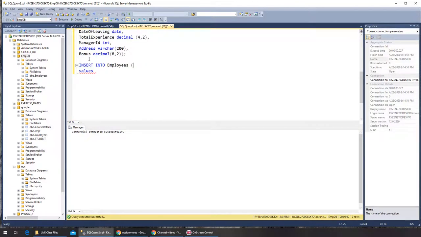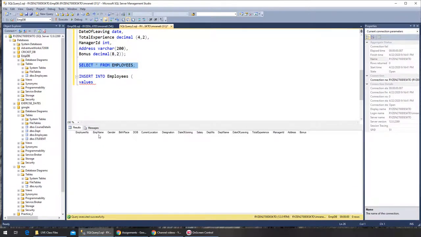So the easier way is to run a command first to get all the columns name. So let's run it, execute. Now it's much easier for me to write it in here.